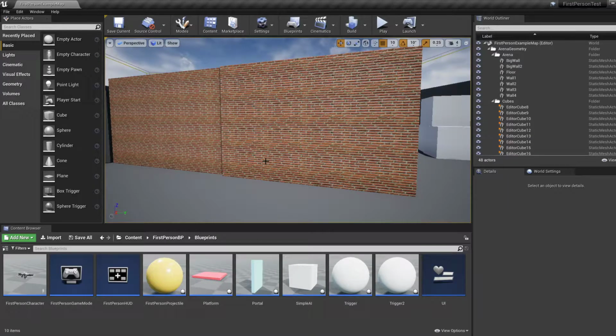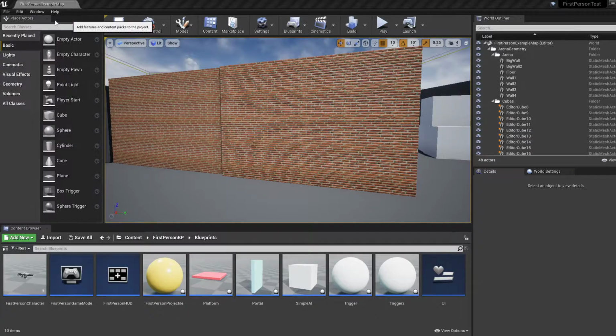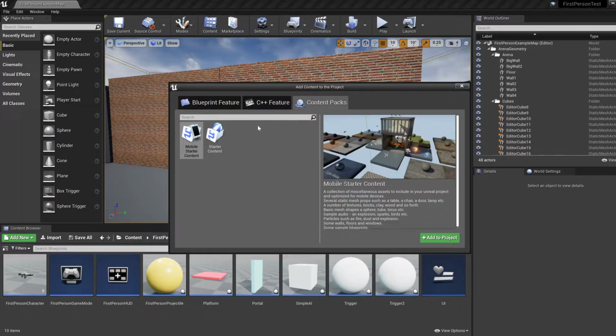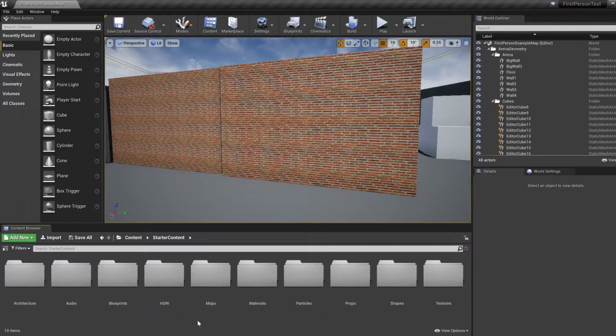Hi guys, in this video we're going to combine various things we already covered, and we're going to use the starter content pack to just add some gameplay to our level. We added the starter content pack last time by clicking add new, add feature, content packs, starter content, and then add to project. Since then we have this folder called starter content.